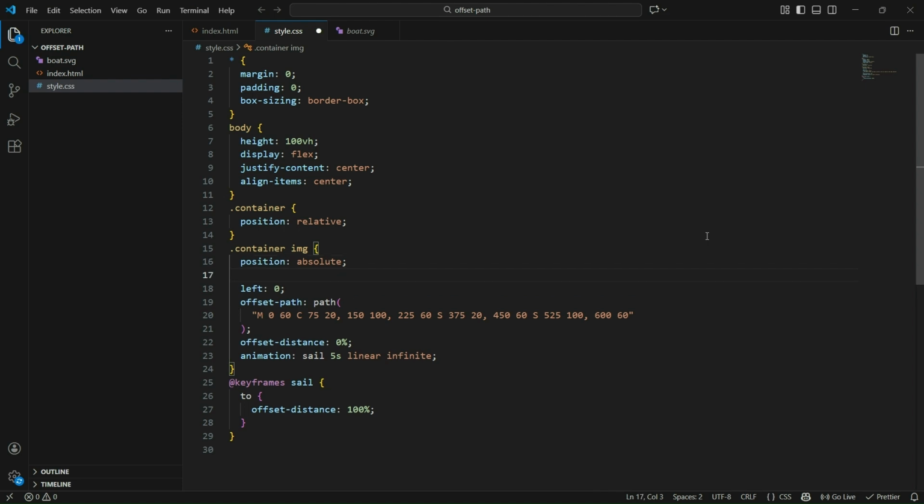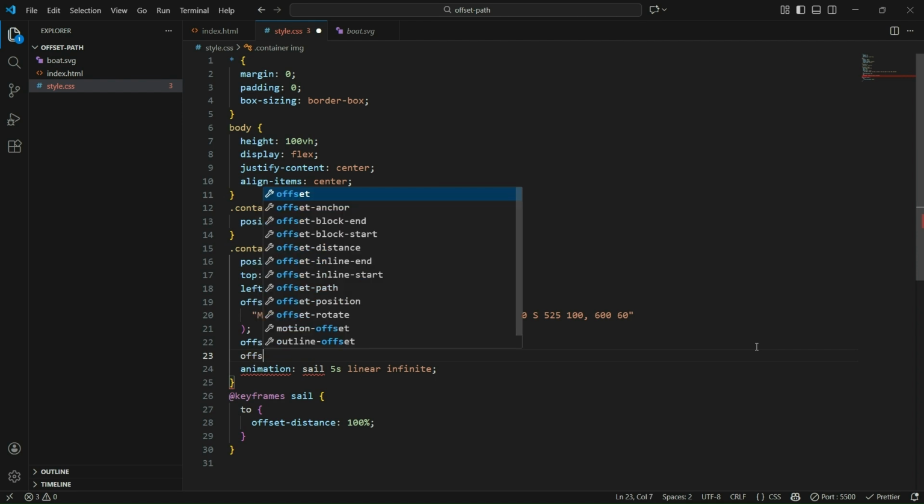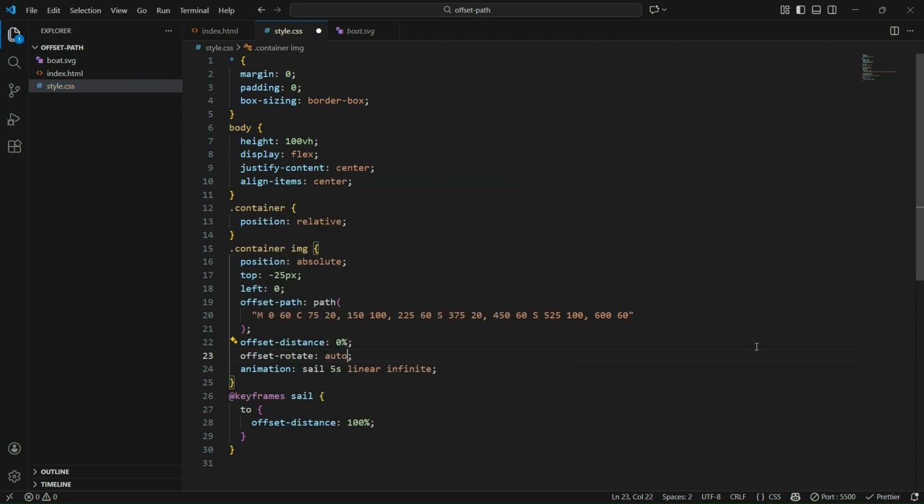To position it right on top of the wave, we'll add a top value here. One more thing, if the boat image isn't rotating along the wave, we can set the offset rotate property to auto so it rotates with the path.